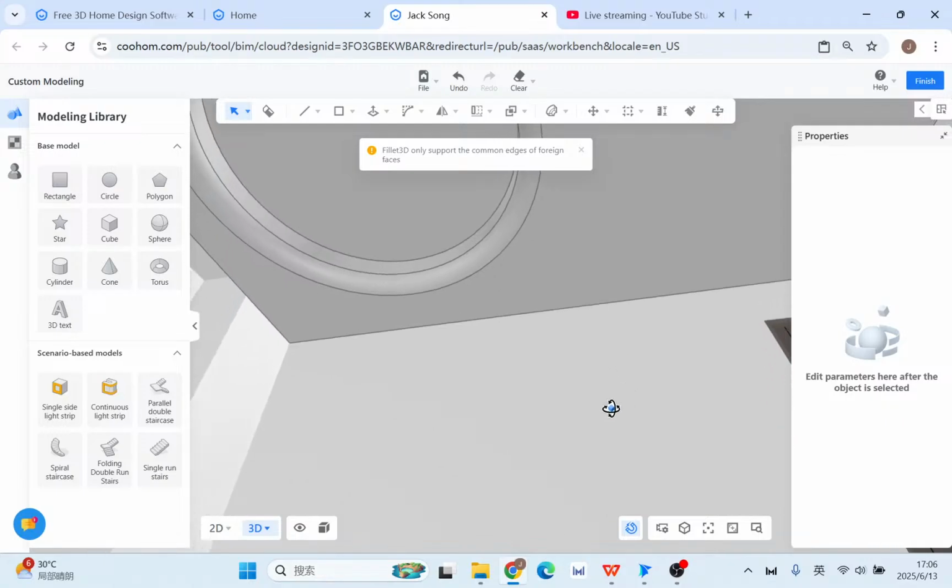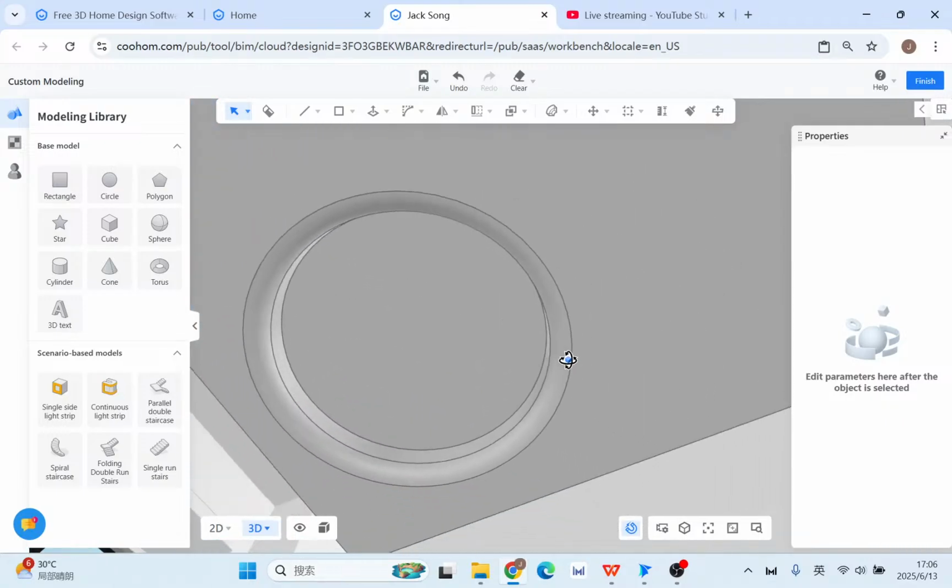And now you can have this. See, this is called bevel. Yeah, now you don't need to use it only in 2D. You can use it not only in 2D but also in 3D. It's automatically chamfered and then click finish.